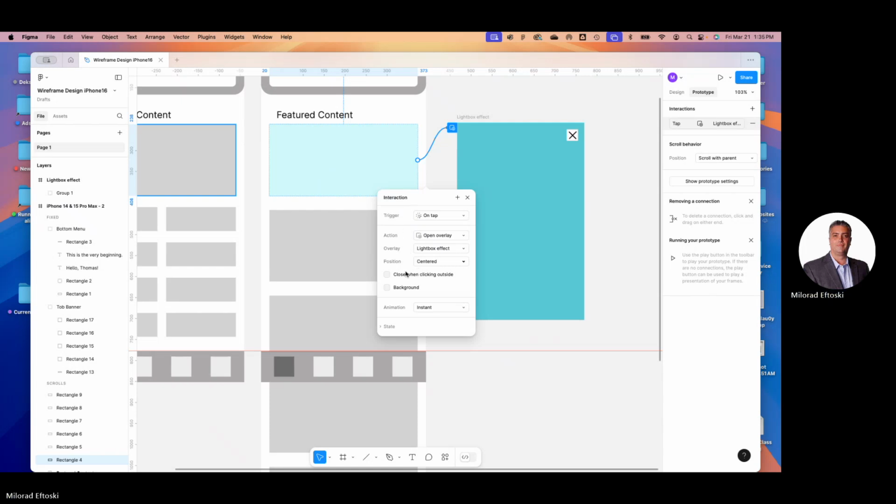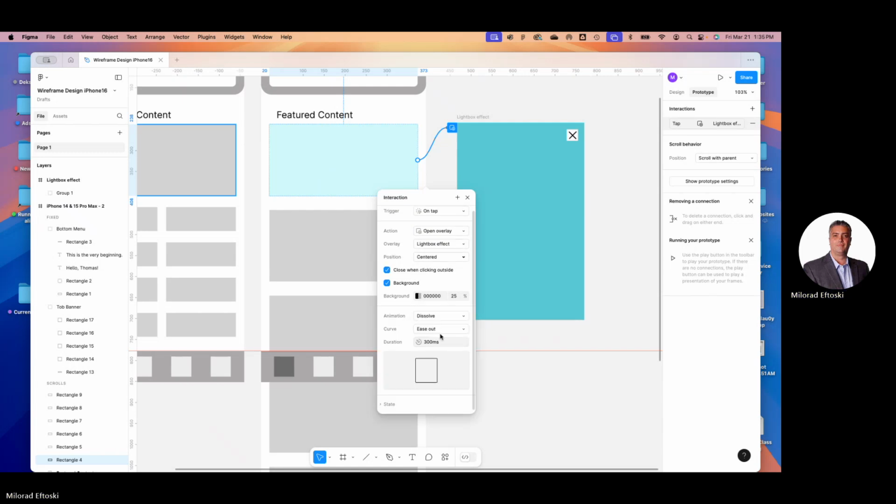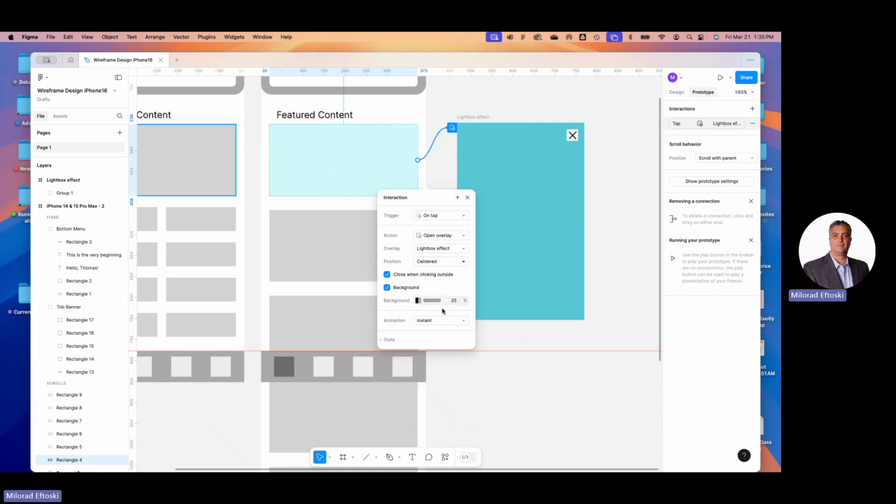Now, look at here now. Open when click, sorry, do you want it to close when you click outside? Yes. And what kind of background do you want it? So I'm going to give it a 25% tint, but I'll leave it a default. And the animation will be dissolve. I'll do instant. That's fine. Okay. So we did all the lightbox effect I showed you earlier on the website on this image here. By clicking on that, it'll overlay that one. And let's see how that works.